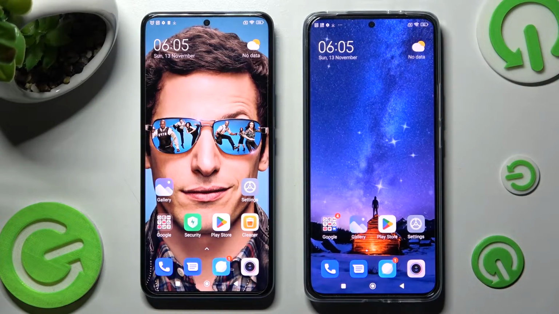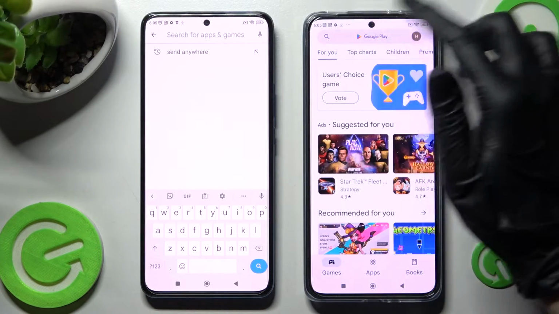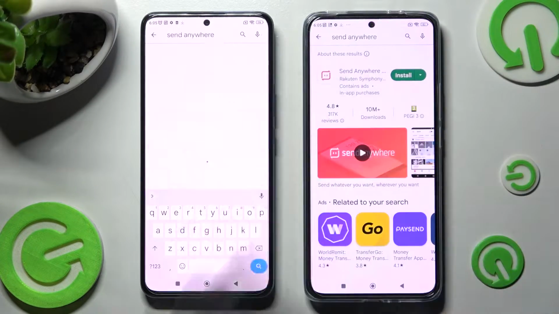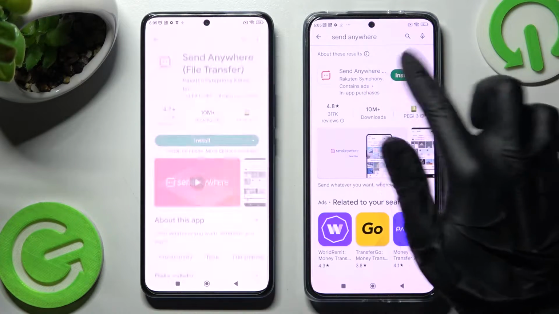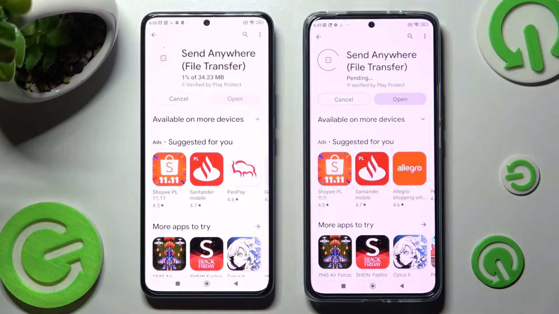First of all, you need to open Play Store on both. Now click on the search bars, type Send Anywhere, and after that install this free app from this developer. When your app is ready, open it.